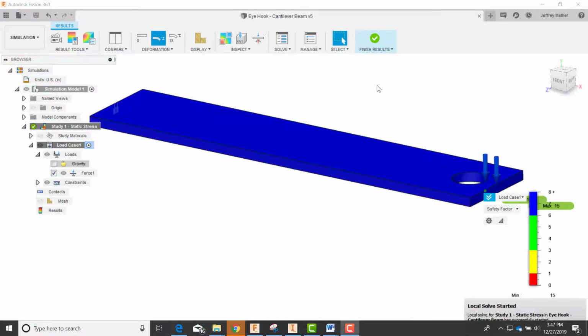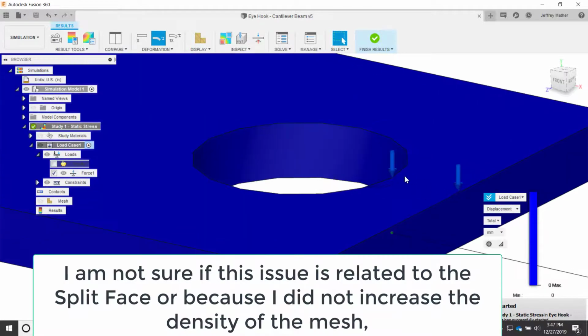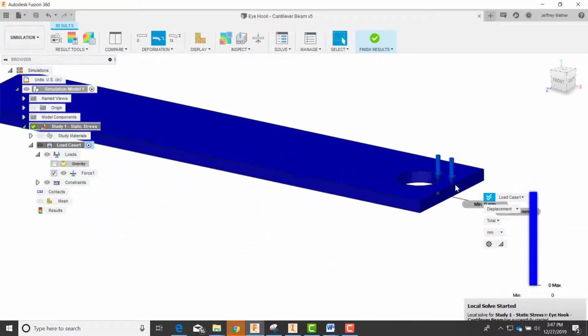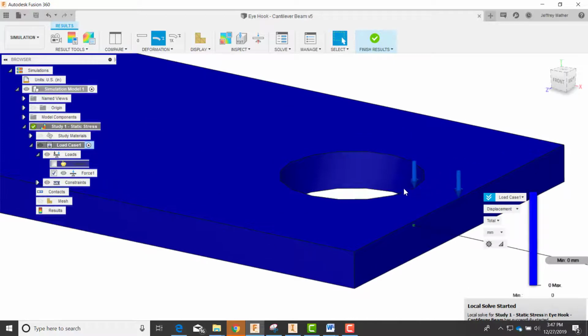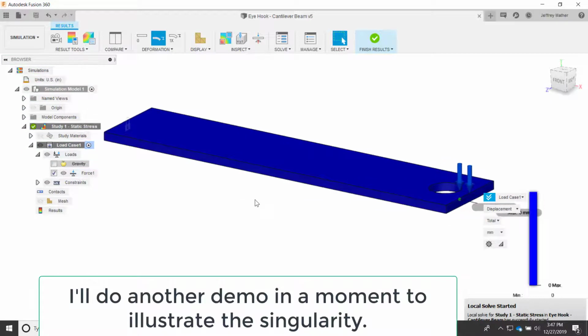Well, it appears that there is a bug in Fusion 360 in that I'm getting a high safety factor here with low stress, no displacement. Instead of 75 newtons, I did 750 newtons, and it should be showing a singularity or a high stress area here and here, but it's not doing so, and so this appears to be a bug within Fusion 360.